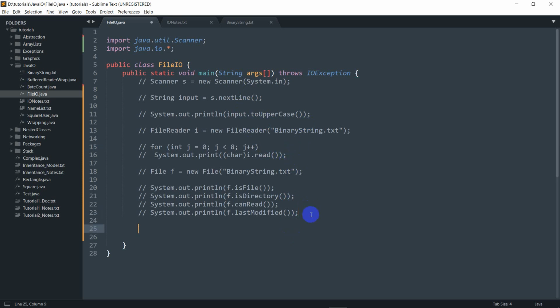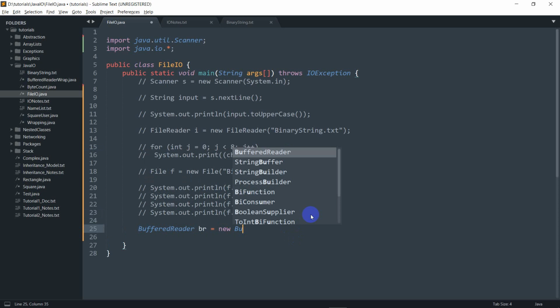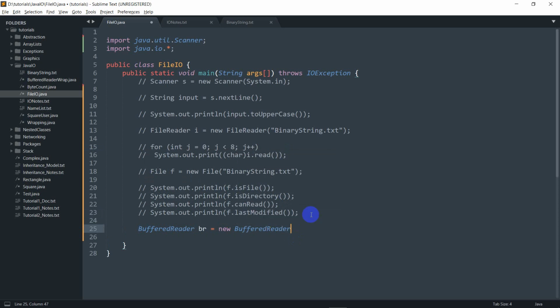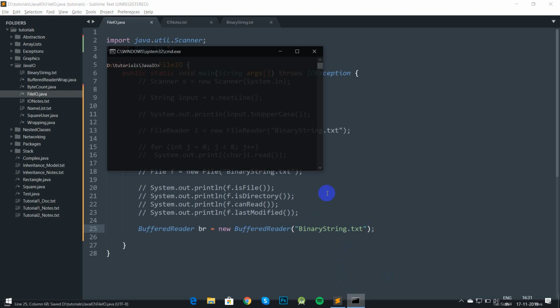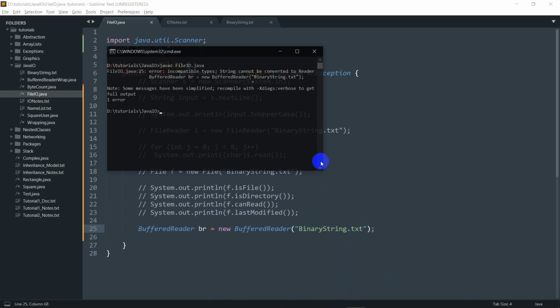So what we are going to do here is create a buffered reader. Let's say br equals new BufferedReader, and I'll give this the same file again, and let's just, before we do anything, compile this once. So let's do javac FileIO.java, and I get an error here. It says string cannot be converted to Reader.